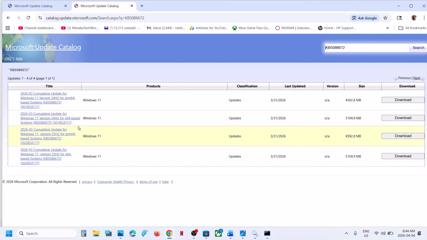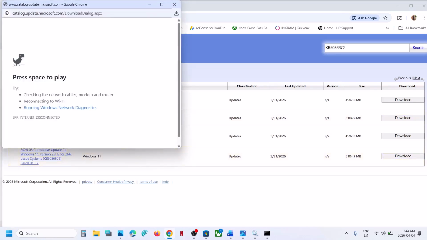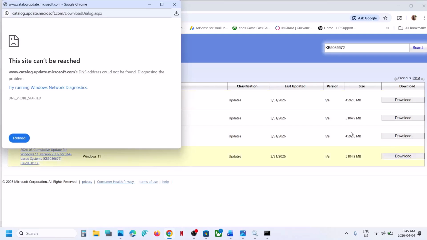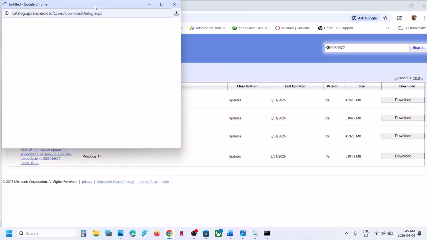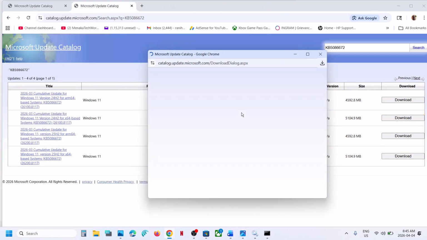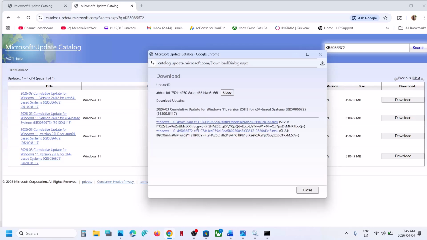So for me, the right update is Windows 11 version 25H2 x64 base system. If you have Windows 11 version 24H2 x64, then this is the right one for you. For me, this is the right one, and then you click on download. Now over here you will see the update, that is KB5086672. So click on it and let the download complete.